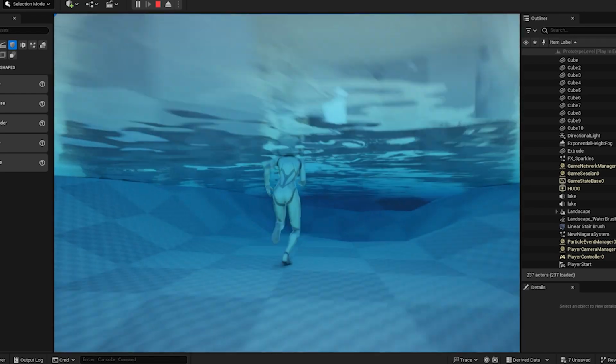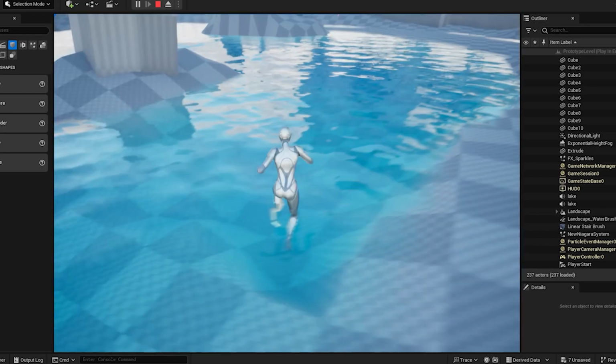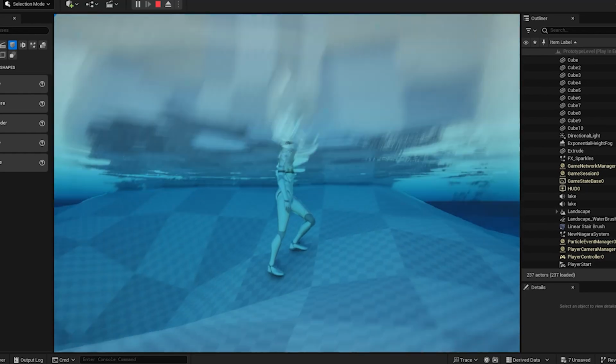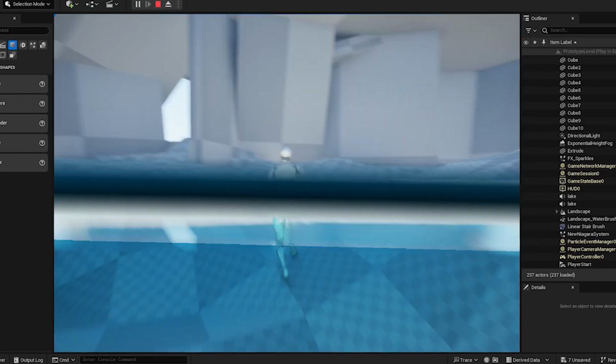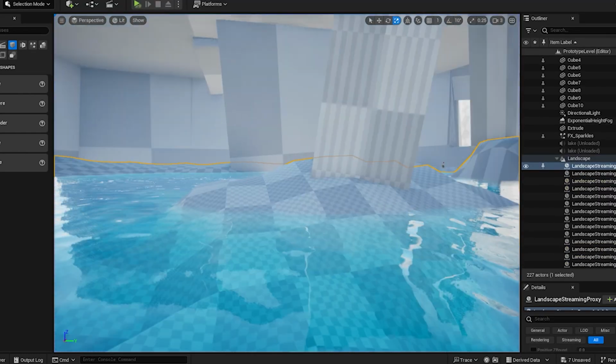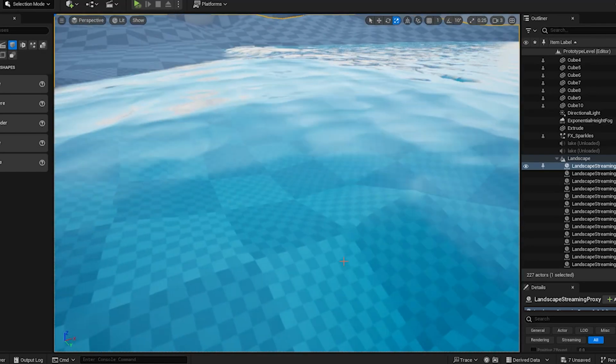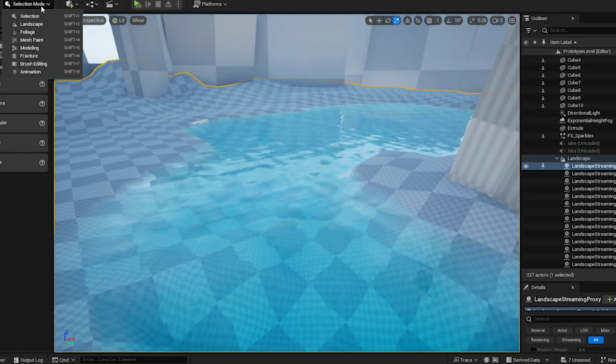Here I'm test running through my water. It's getting a little bit too deep in certain spots. I don't want my player to be drowning. I just want it to be kind of waist high water. So I'm going to go through and adjust my landscape in this area.